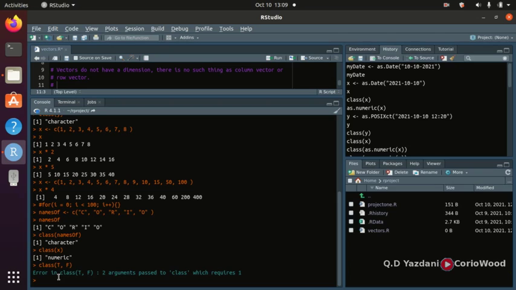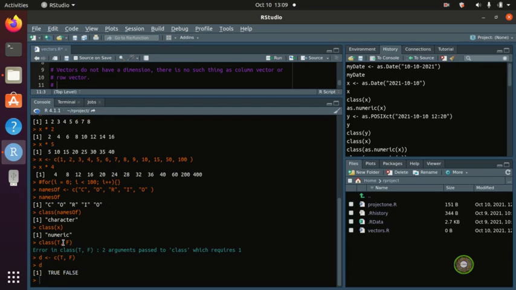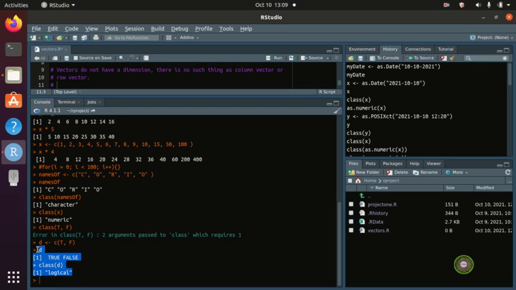If we say a b c d, so we combine T and F, okay, and d, true and false. Here if you guys see, we couldn't combine T and F because of that error, but here with the c, we combine it, and if you print d, d is true and false, and if you put a class of d, it says logical, it is logical.